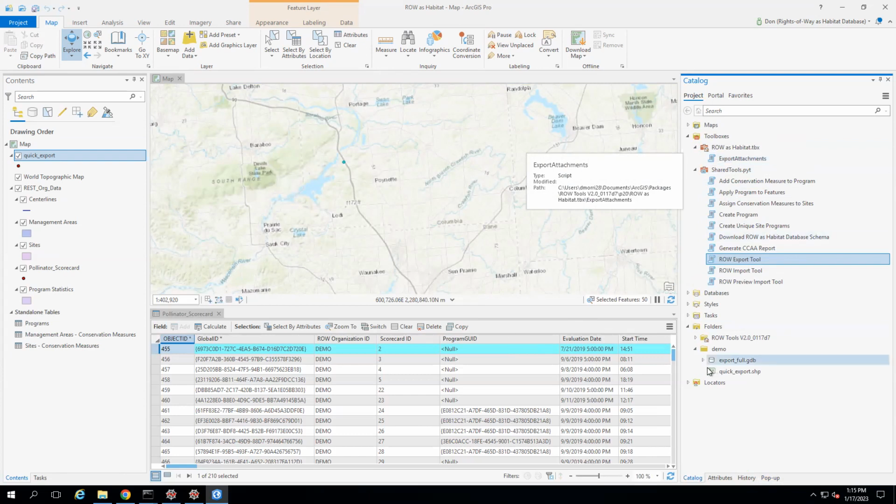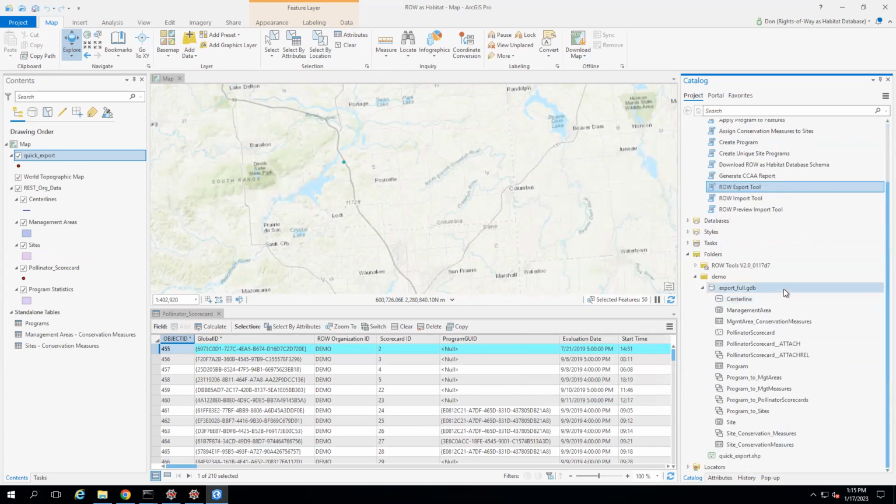So we have to export it from the database we exported. So in this full export, you'll come down, and you'll probably recognize some of these feature class names. The photos are stored in this pollinator scorecard attach table. And it appears there's no way you can access that on the server version of that. So you have to export that so the tool can access it.